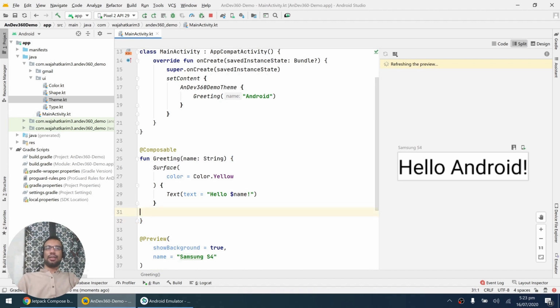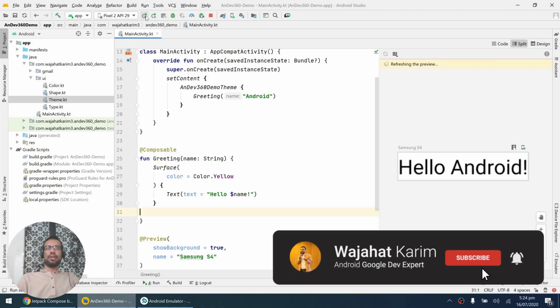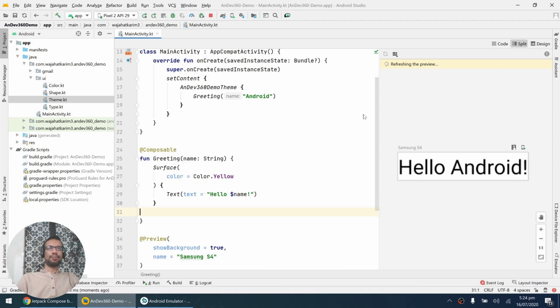As I said, this is not as fast as other frameworks, but yeah, this is good. Usually I try to run the application directly. So once we are done with it, then I'll run it. See, we have a yellow background.